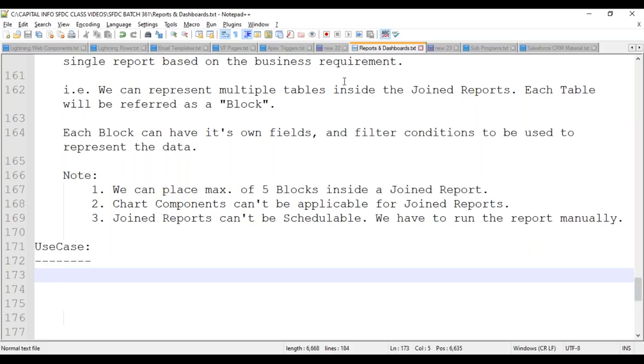Feroz, I have one doubt here. After scheduling the jobs, if any changes are done in the object, I mean any of the fields, will it reflect the data automatically? It will take the data. Okay, yeah. Thank you, Feroz.